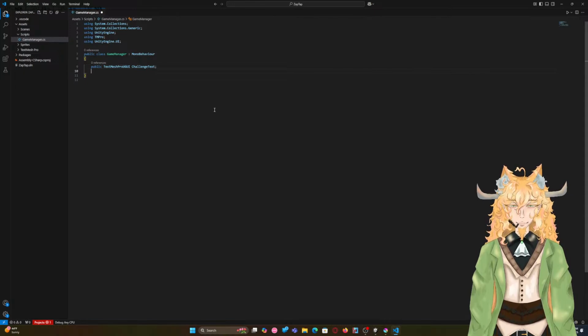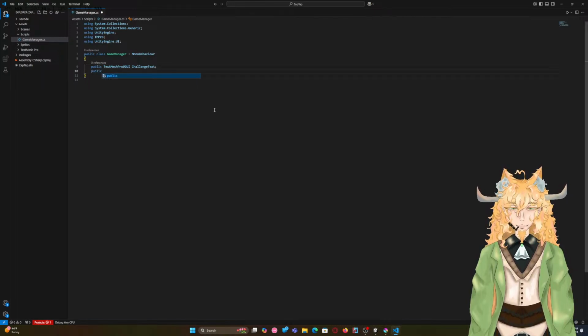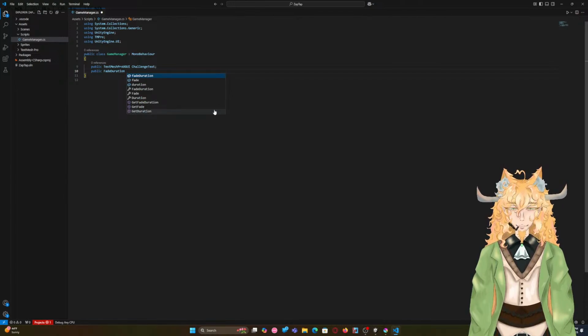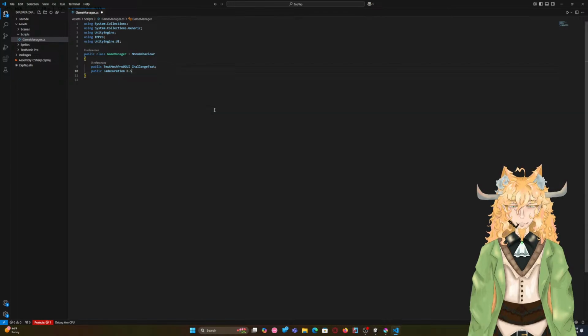Anyway, next, I need to make a float for the fade duration. This is how many frames it will take for it to fade from full opacity to no opacity. I think I want it to be like, yeah, I'll stick to 0.5.